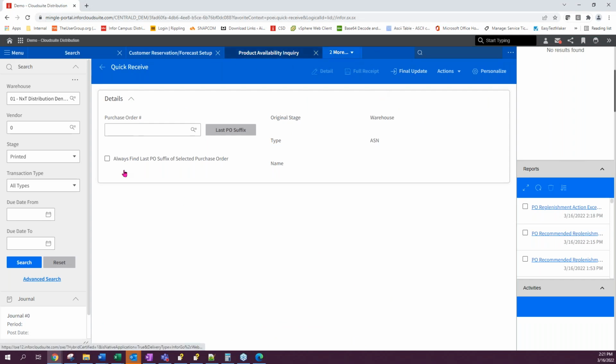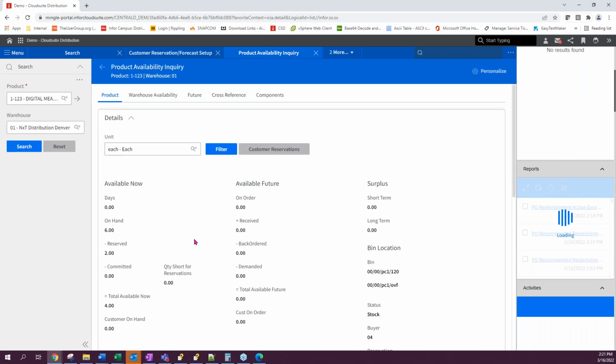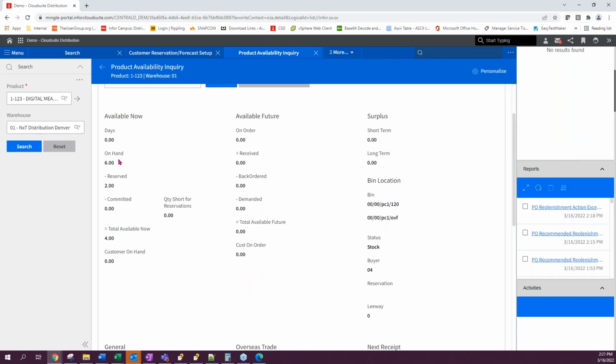So we did our final update, and so now we should have an on hand. Okay, so we have 6 on hand, 2 reserved, none short for reservations, and only a 4 total available now. So depending on where we have our product line set for order below line point or at line point is where it's going to decide. So I think mine was for line point.